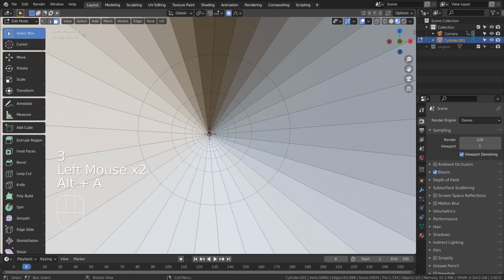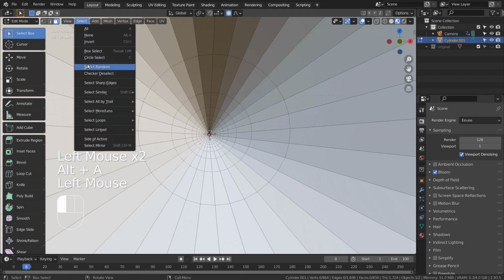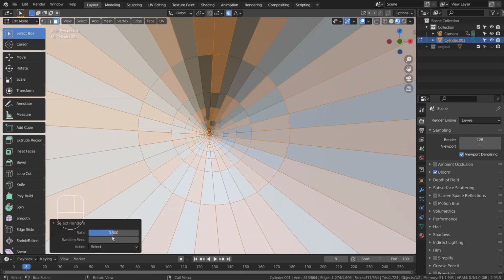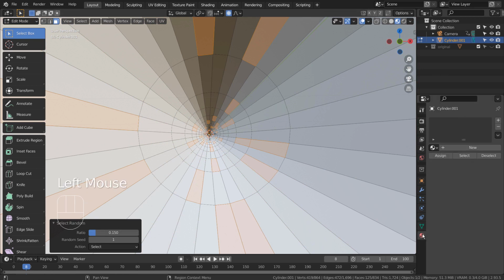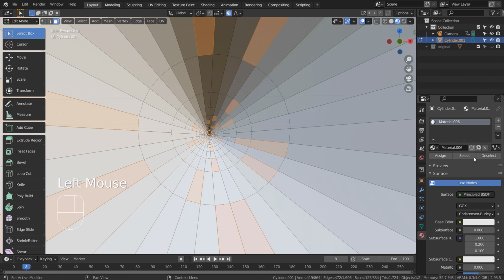Let's select random. Let's set the ratio to 0.15. We need 3 materials. One for the proportionally scaled end cap face, one for 15% faces selected, and one for the rest.